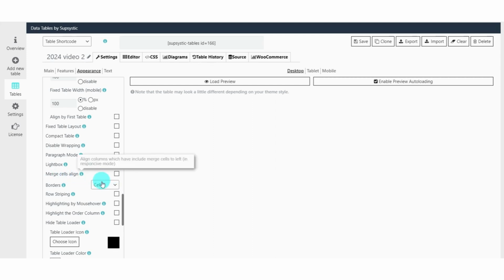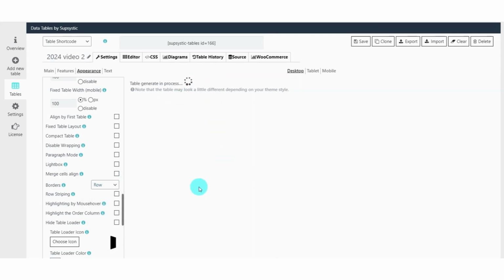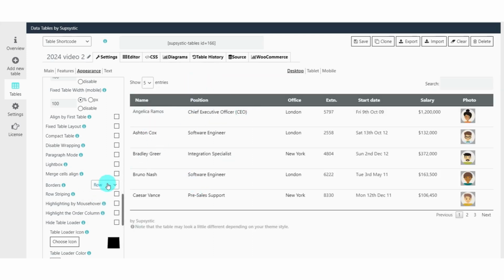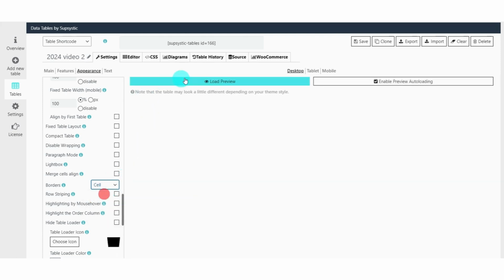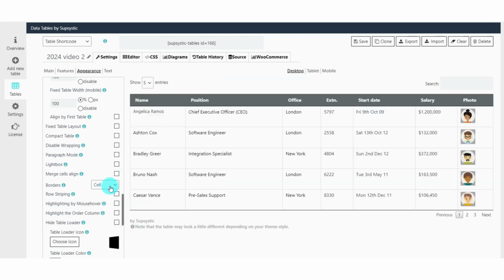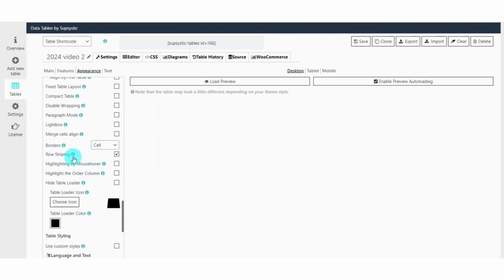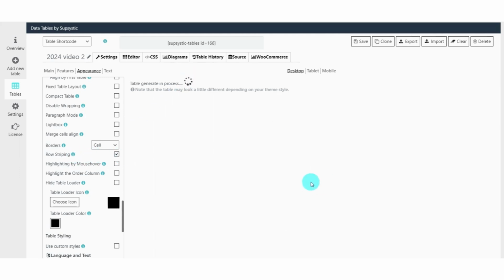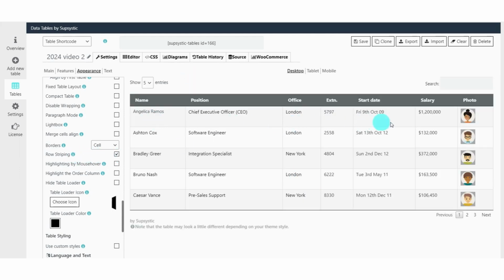Borders, if ticked, adds border around all 4 sides of each cell. You can also add row striping. This adds automatic highlight for table odd rows. You can also choose highlighting by mouse over, or highlight the order column. Go ahead and try it.